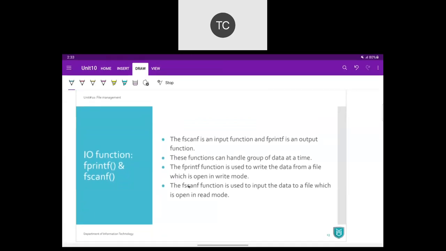So next thing is we want to have a look at fprintf and fscanf. It is much similar to printf and scanf, printing something and scanning something. But till now, printf and scanf functions we have used to read or write some data from the standard input-output window, which is console.